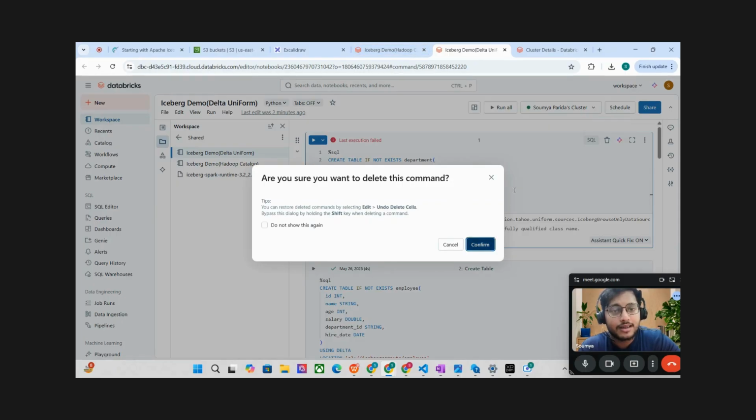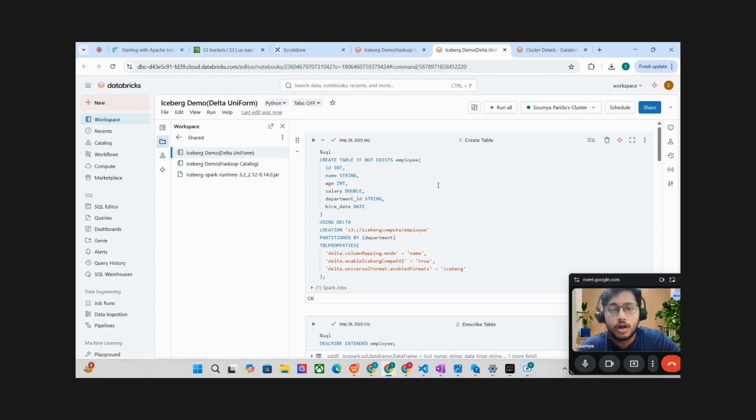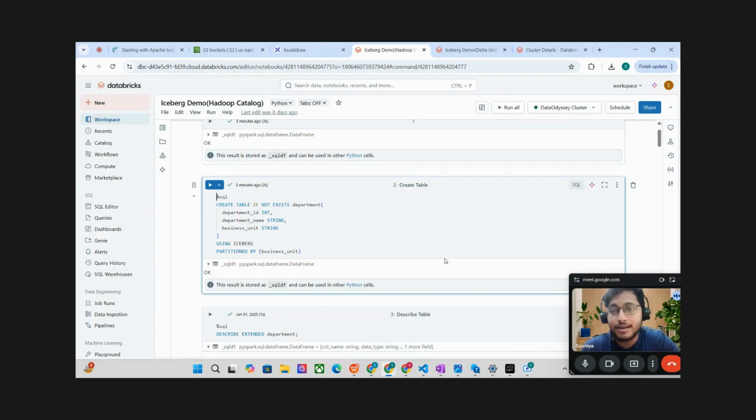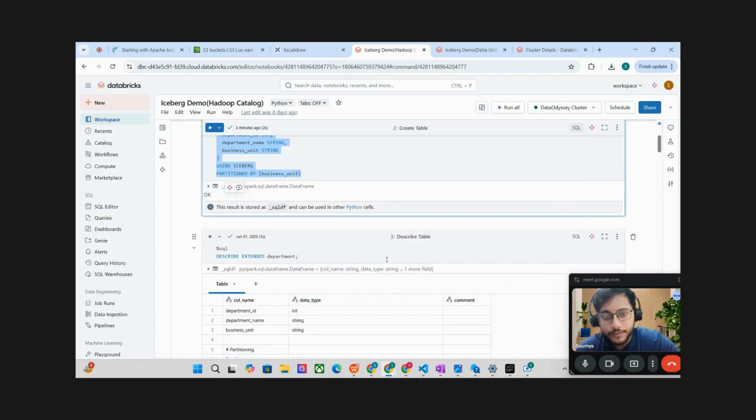First understand how to create the tables using the general Iceberg code which the people at Netflix had basically given, and then going forward we'll see something different, right? So we have created the table right now, correct? Now when I describe the table, what will happen?